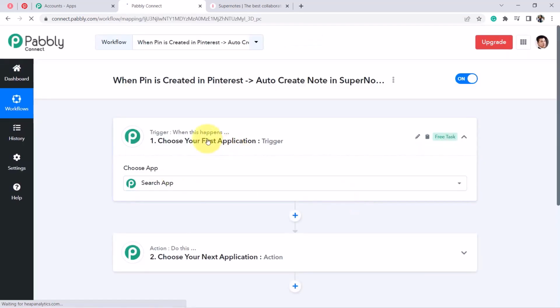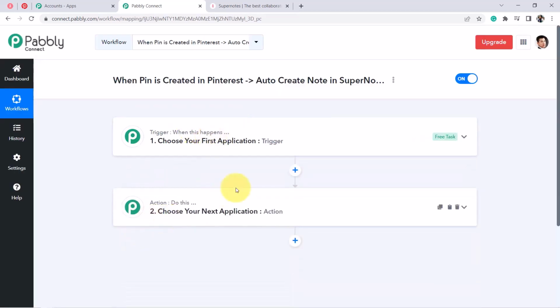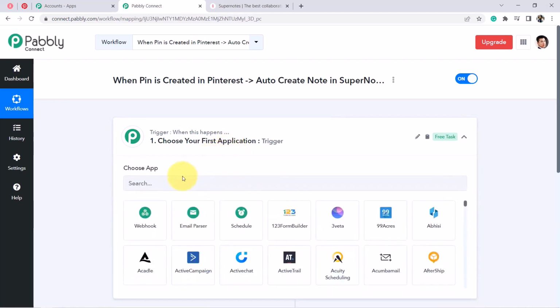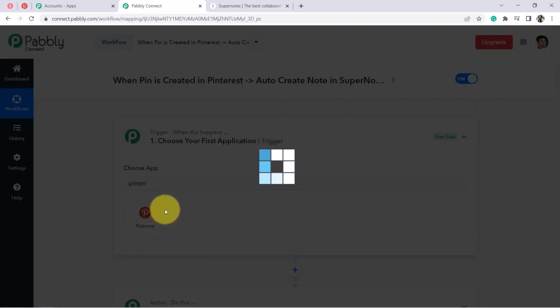Those are actually trigger and action. Trigger means when this happens, action means do this. So whenever this happens, do this. Understand with an example. When a sale happens in a payment gateway application, let's say send an email via Gmail application. Well, here according to our use case, whenever the Pinterest pin is created in Pinterest application, automatically create a note in Supernote application. So this is how you need to always select the applications in which you are setting up an automation.